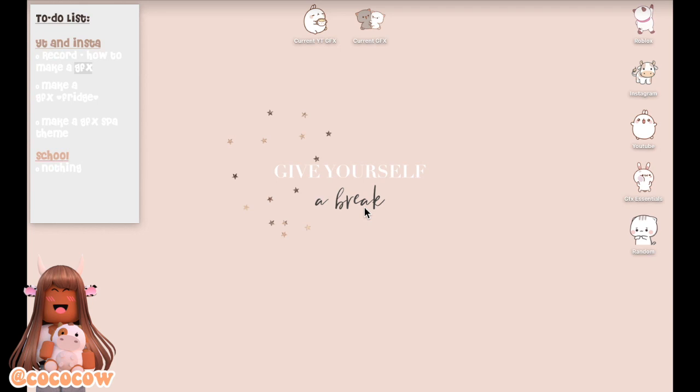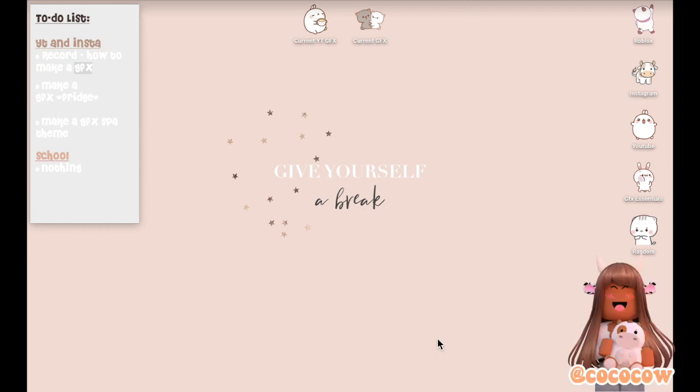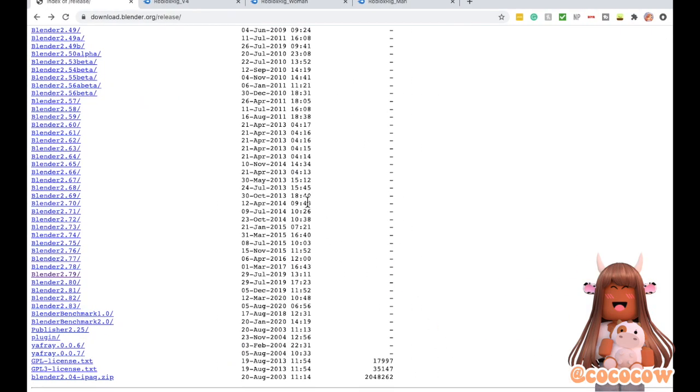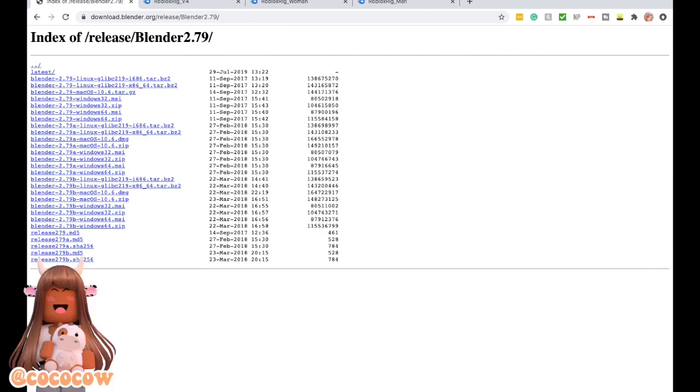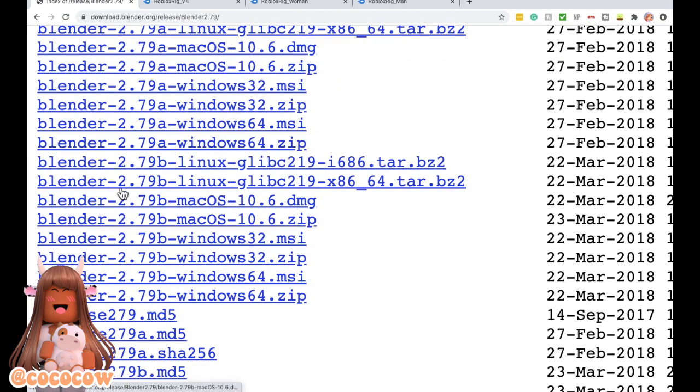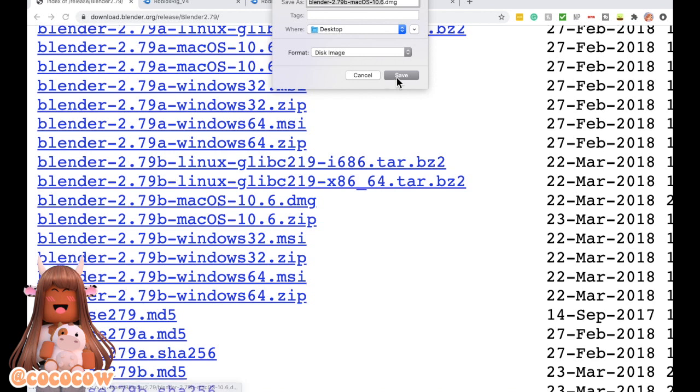Go to my description box once again and open the Blender download link and the rig links. Once they are open, go to the Blender download link and scroll down until you see Blender 2.79. Once you have clicked on it, scroll down until you see Blender 2.79b, followed by your computer type. For example, I have a Mac, so I would scroll down until I see Blender 2.79b, Mac OS, and then I would download either of these.